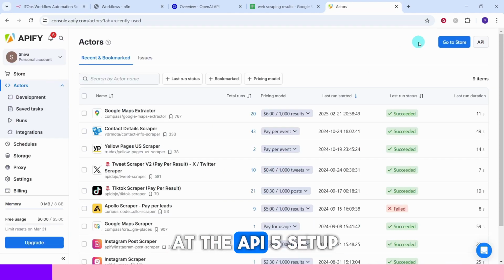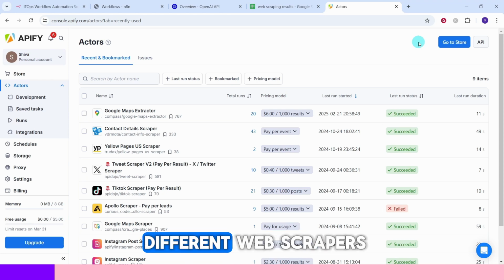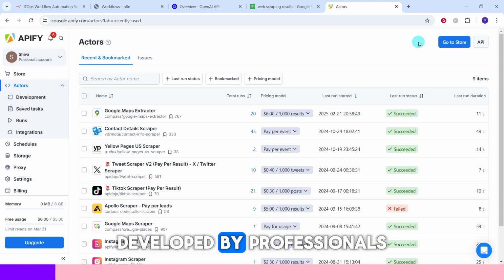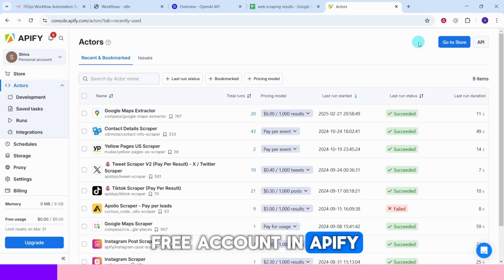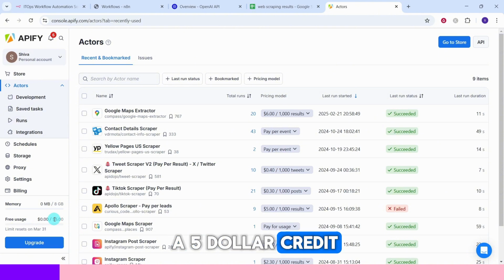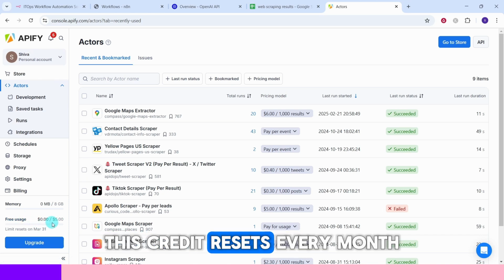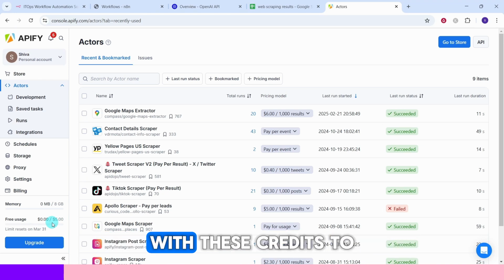First, let us look at the Apify setup. As I mentioned earlier, Apify is a web scraping platform. It's a marketplace where you can find different web scrapers developed by professionals and offered for a small price. You can create a free account in Apify, but you may need to pay if you want to use certain web scrapers. You will also receive a $5 credit. As you can see here, I have $5 credit and I have a free account. This credit resets every month. This allows you to scrape over 800 places on Google Maps for free with these credits.